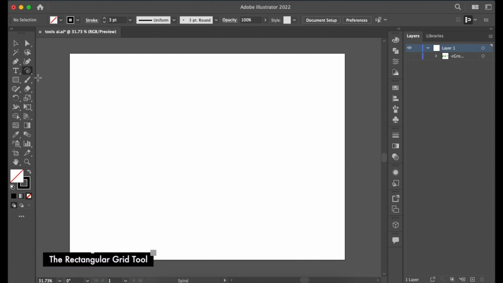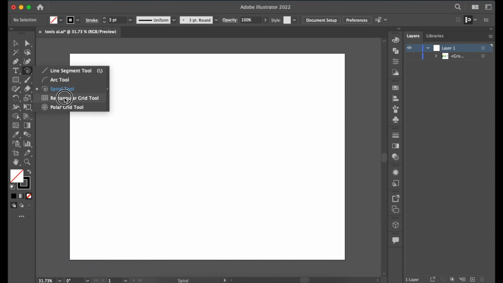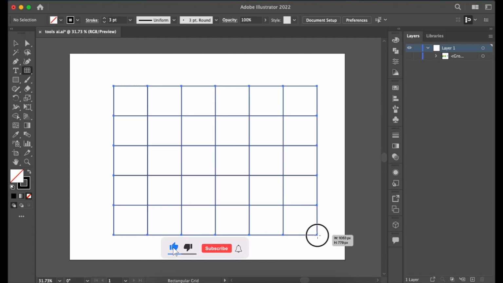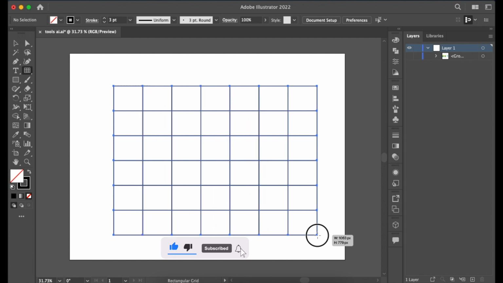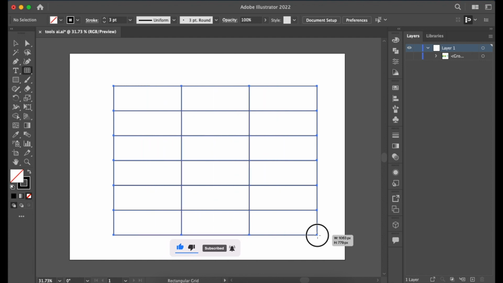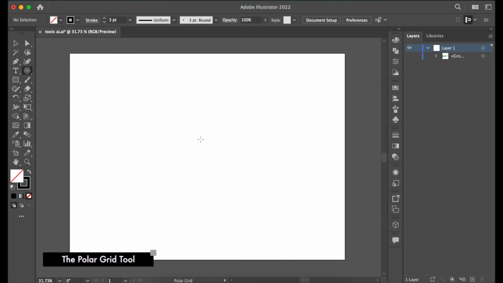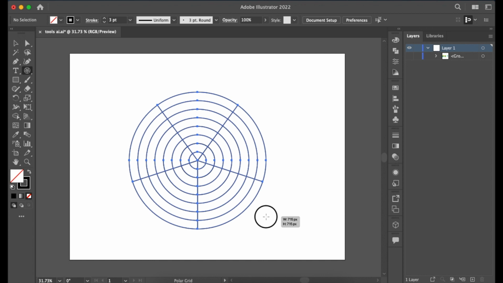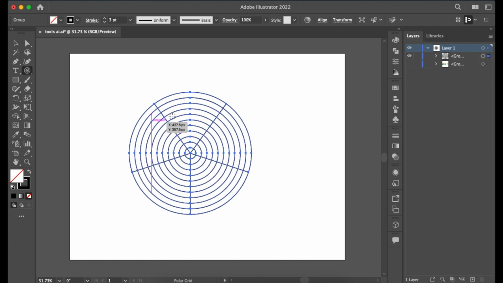The Rectangular Grid tool. No shortcut. The Rectangular Grid tool creates rectangular grids of a specified size and number of horizontal and vertical dividers. Use the arrow keys to change the number of columns and lines. The Polar Grid tool. If you want to create circular grids in Illustrator, use the Polar Grid tool. Use the arrow keys to change the number of subdivisions.